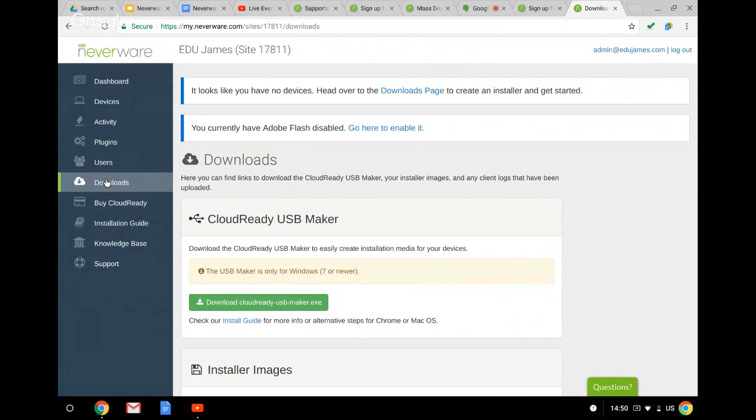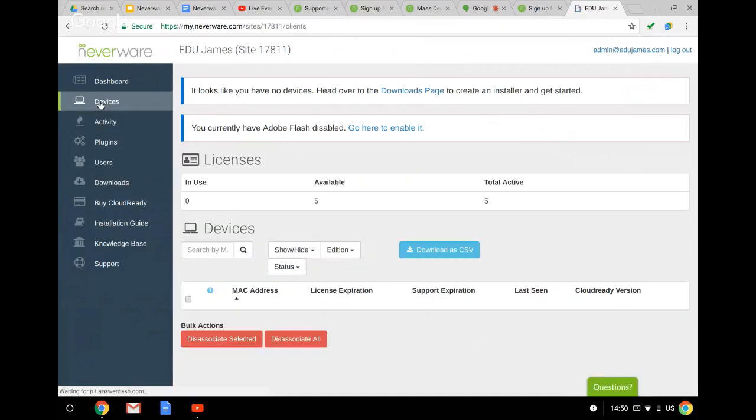I was using Chrome OS, so I used the Chromebook recovery utility, and I think I was up and running in about 10 minutes with a brand new CloudReady USB ready to go. So once you do actually manage to wipe a device, you can track all of your licenses here. So this is great for fleet management of CloudReady devices.